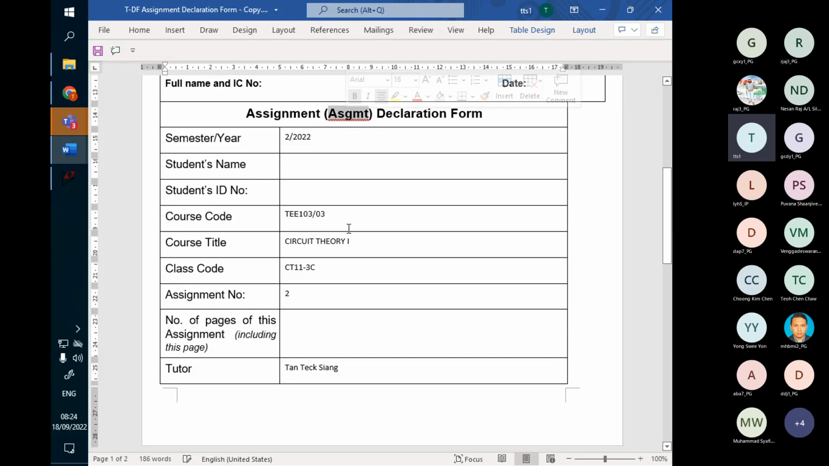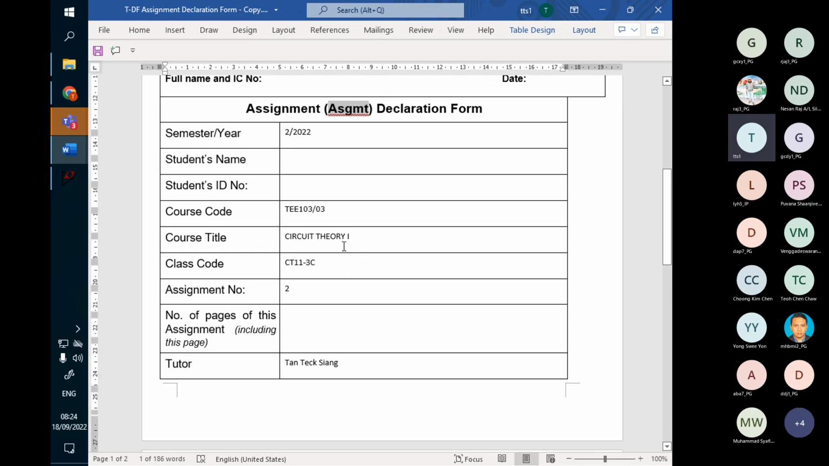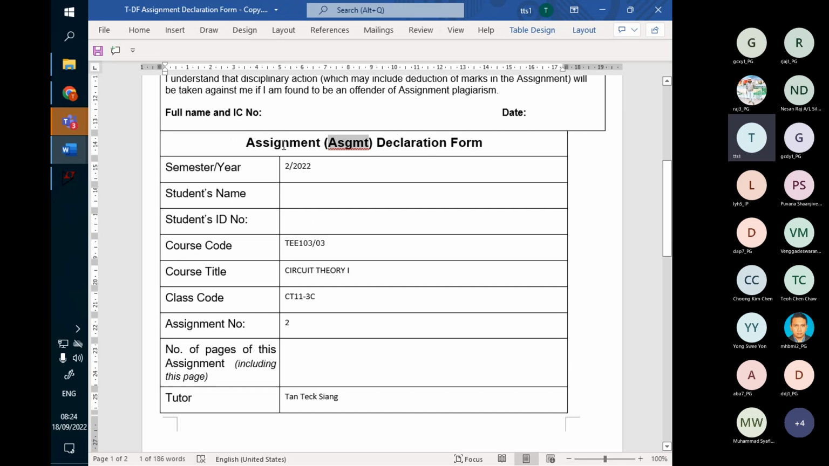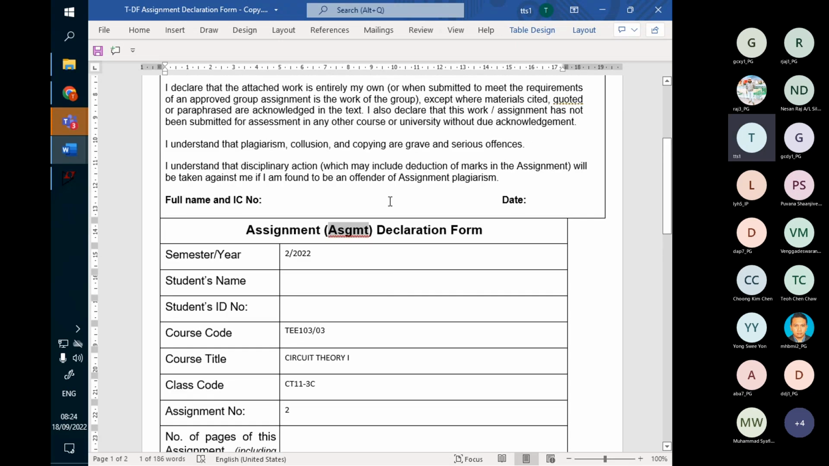So how come there is a funny short form here? I've never seen this before. Why do they want to do that? Why do they want to put a short form here? For what reason? No idea.